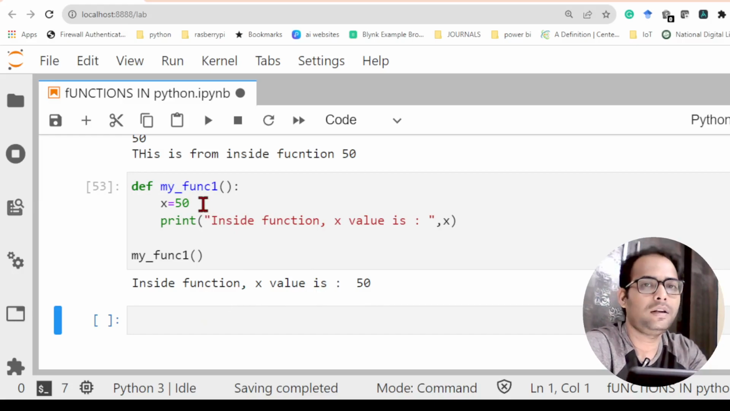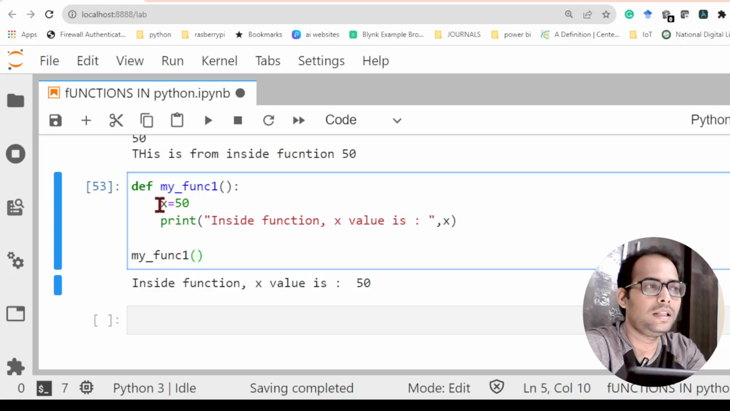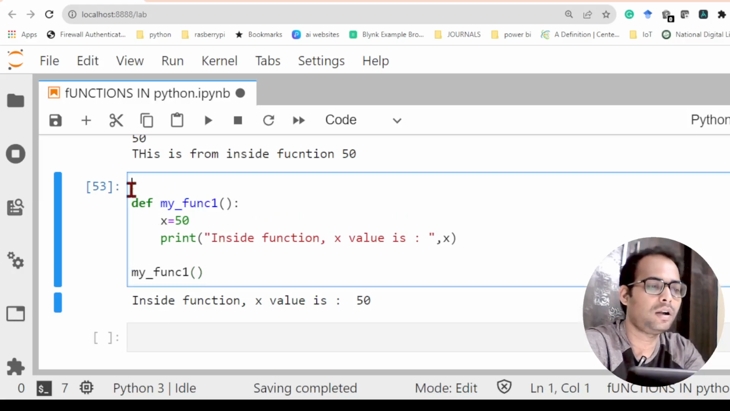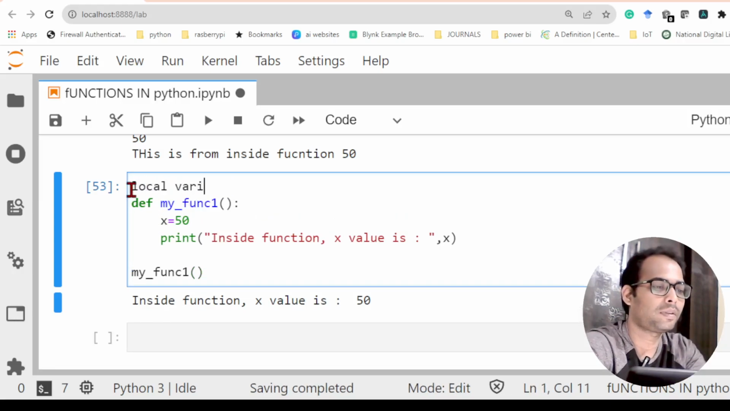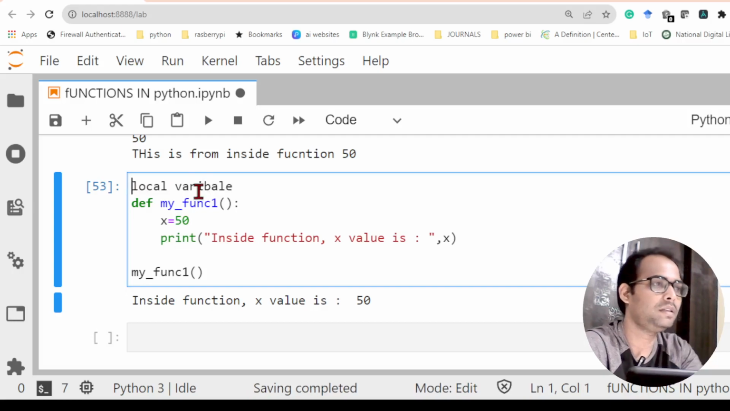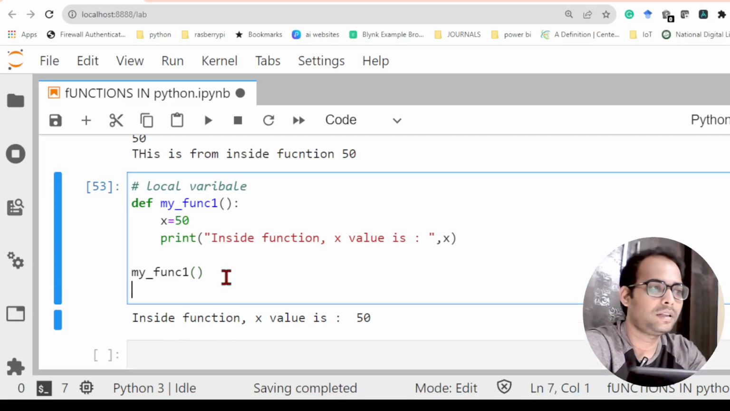So we can define a value inside the function. No need to pass a variable there. In this case, this type of variable is called a local variable. Why it is called a local variable, we will understand shortly. So now my function is printing the value of x.